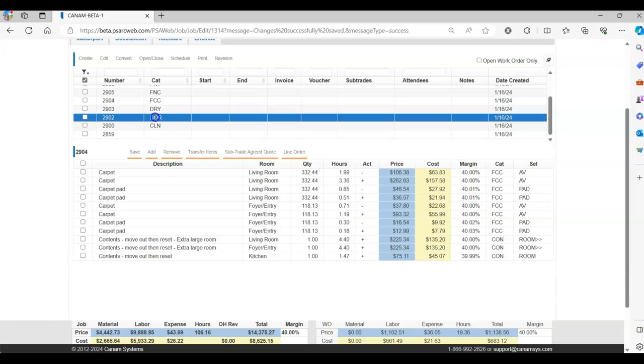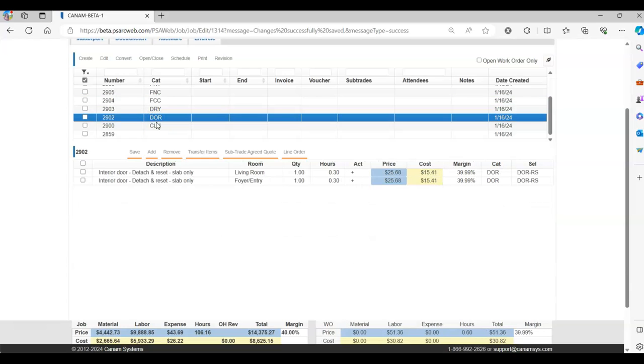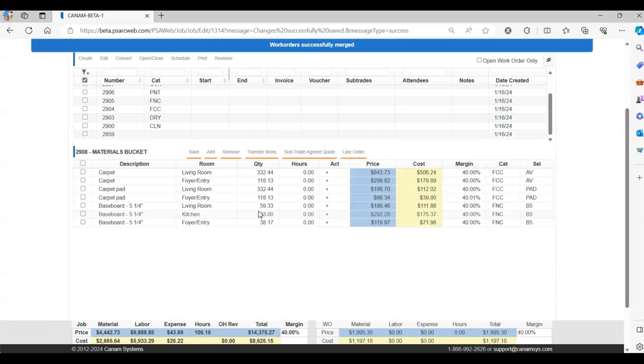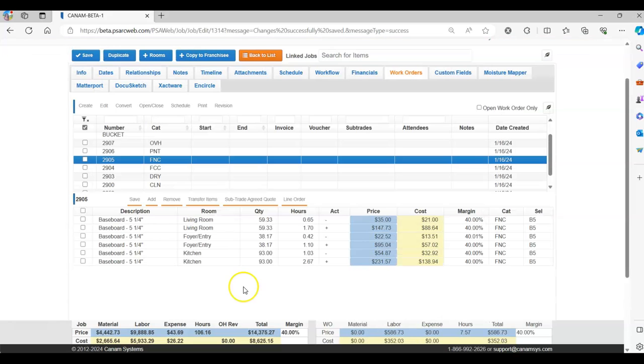In addition, this door detach reset in the foyer and the entryway is also going to be provided by that same subtrade. So I'm going to be manipulating those work orders as well and just merge that into that same work order, so that when that vendor sends me an invoice for the work completed, everything that that vendor is completing is encompassed into that singular work order.